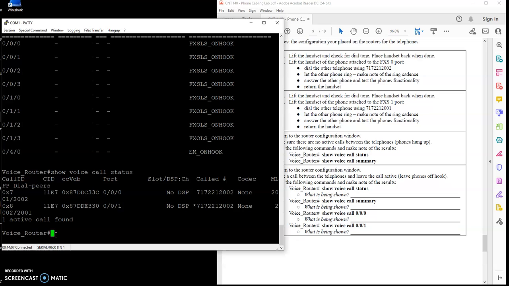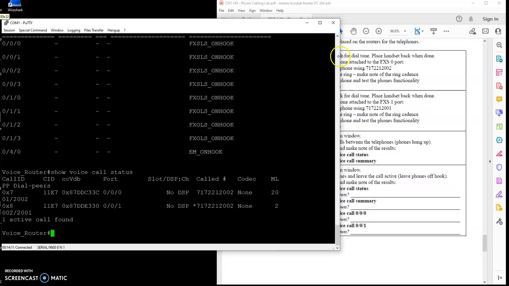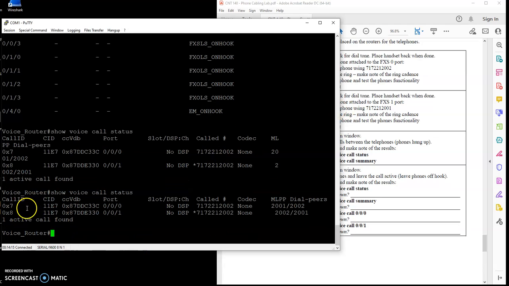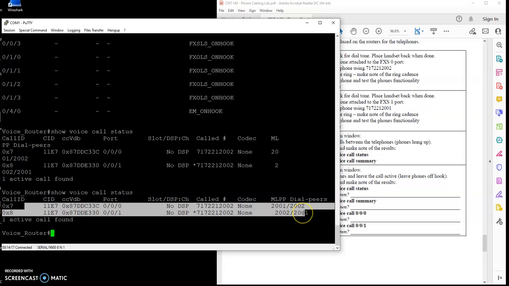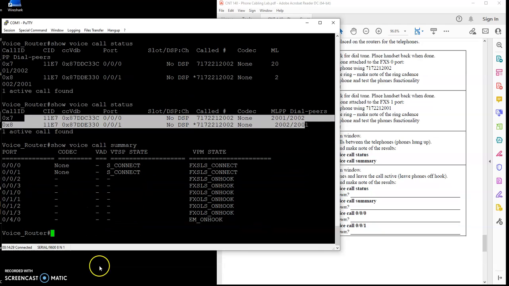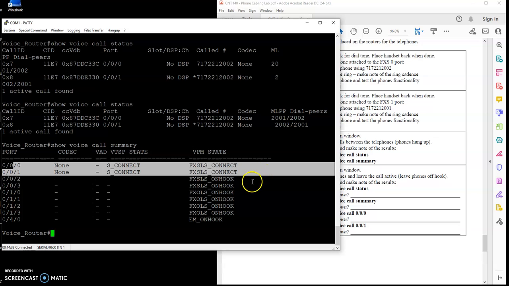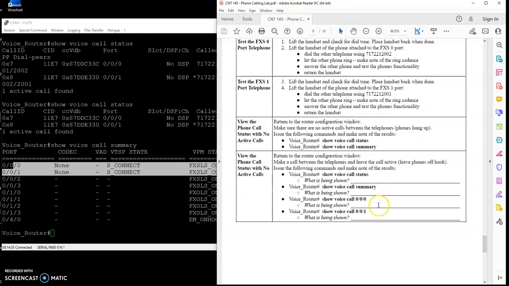Show voice call status. I should now see that there's an active call. See if I can get that to show a little wider for us. There we go. It now shows that these two phones are talking to each other. The 000 port and the 001 port are calling each other and talking. If I do the show voice call summary, I should also see that these two phones are off hook. They're connected to each other. So they're actually calling and talking.